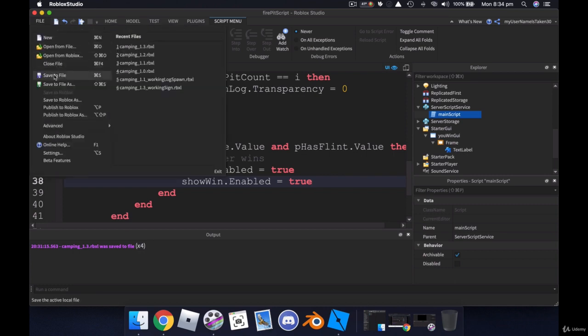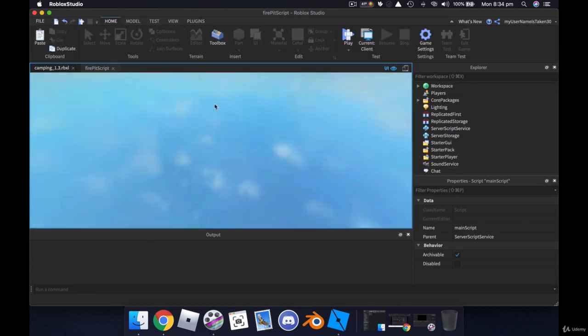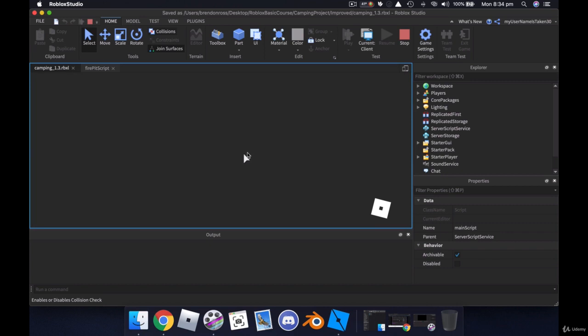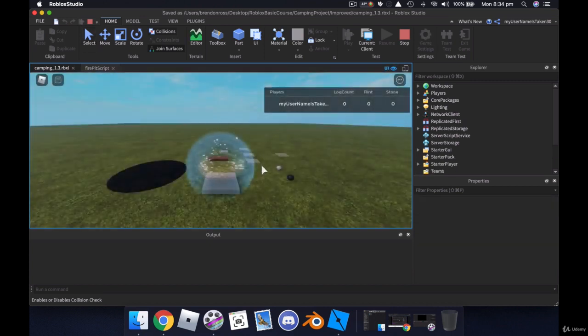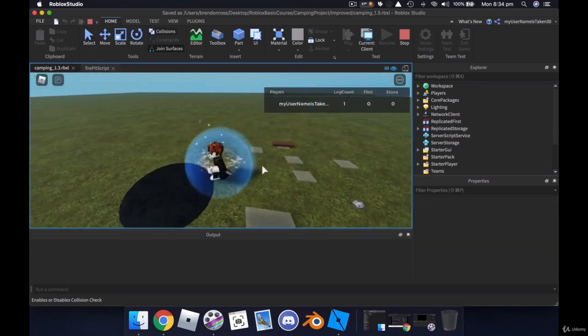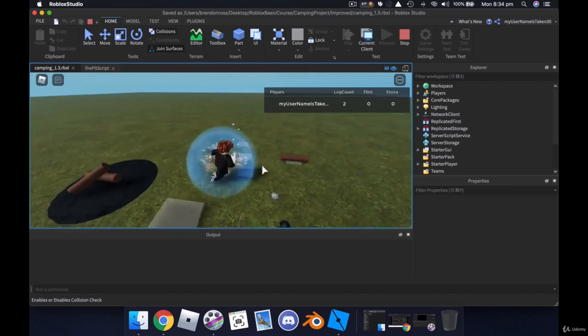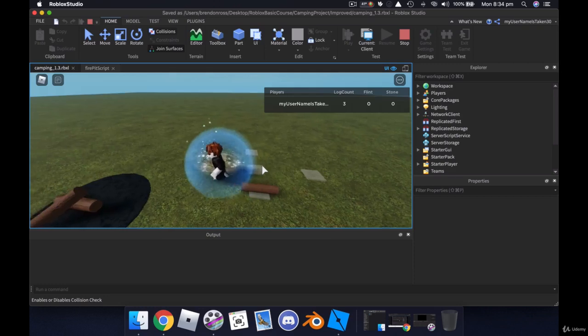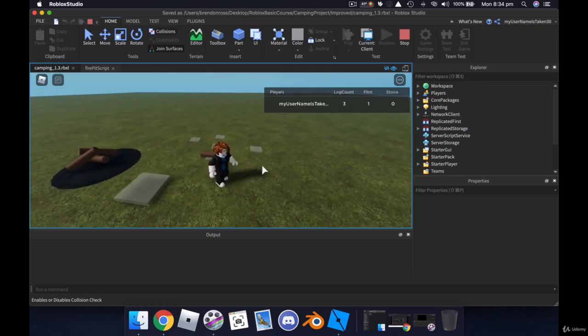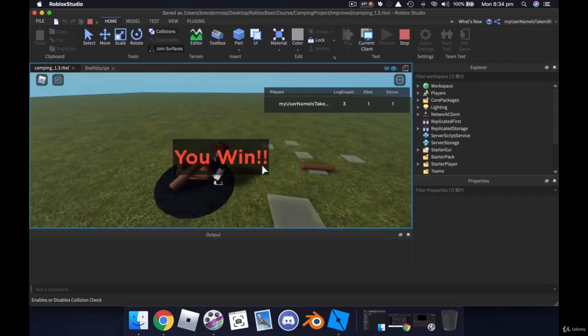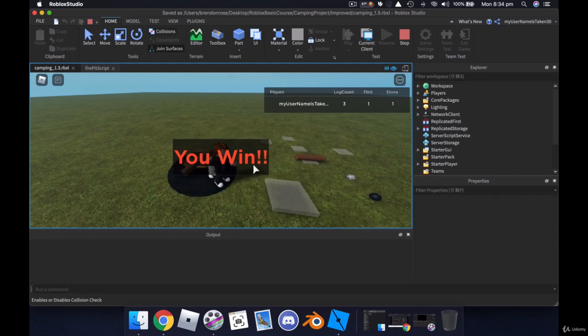So let's give it a try, and we first need to play the game and win. So hopefully that all works well. Alright, so we've got a log, another log, they're all spawning nicely. That's great. And now we need a flint and a stone, and there it is. Okay, you win. We've got our GUI that's popped up on the screen.